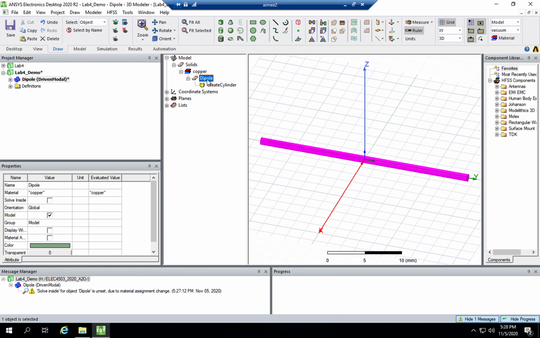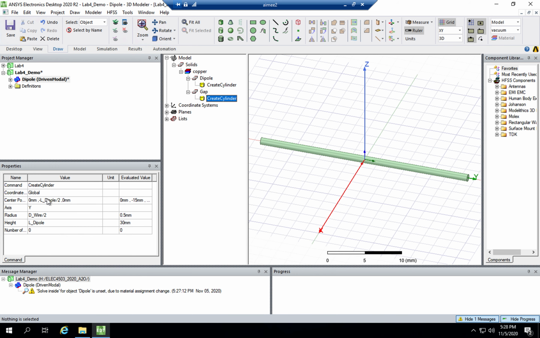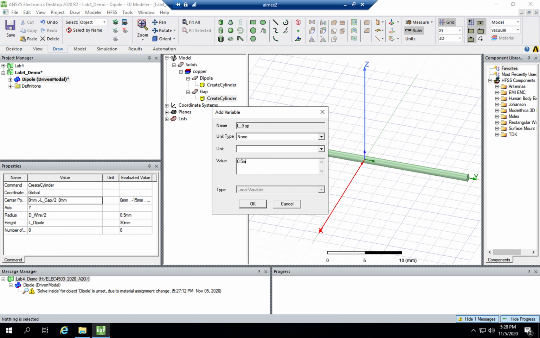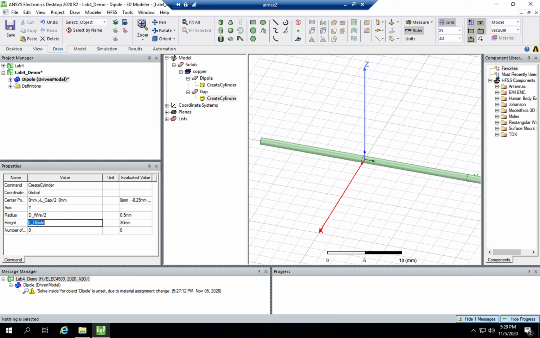So I can simply copy this one and call it gap. And then the only difference will be the length. Here we can create a new variable called the length of the gap, and we can have that as 0.5 millimeter. Of course, theoretically, the excitation is at a single point, but because we're running a physical simulation, we have to have a certain gap to excite the dipole. The diameter will be the same, and the height will just be L gap.